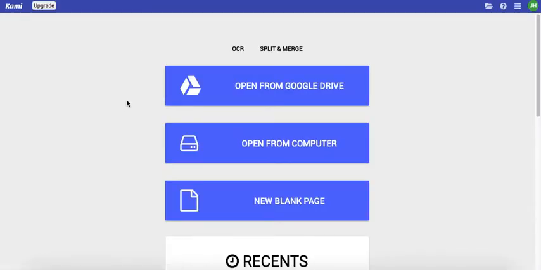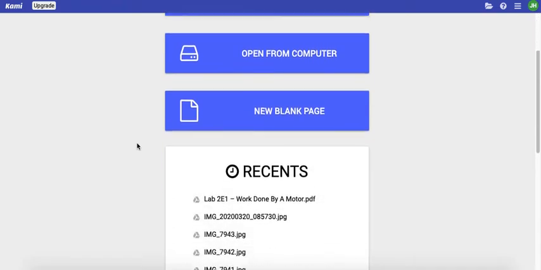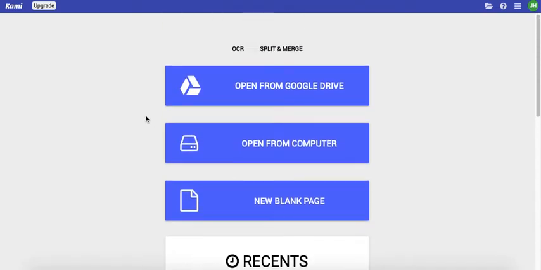Okay, so you can open files from your Google Drive, you can open files from your computer, or you can open a blank page and just make something. And it's also going to have recent files that you have played around with. Okay, so I like to open files from my computer. If I'm a student, then maybe I'm going to open from Google Drive. Maybe I saved a file from my Google Classroom that my teacher wants me to edit.